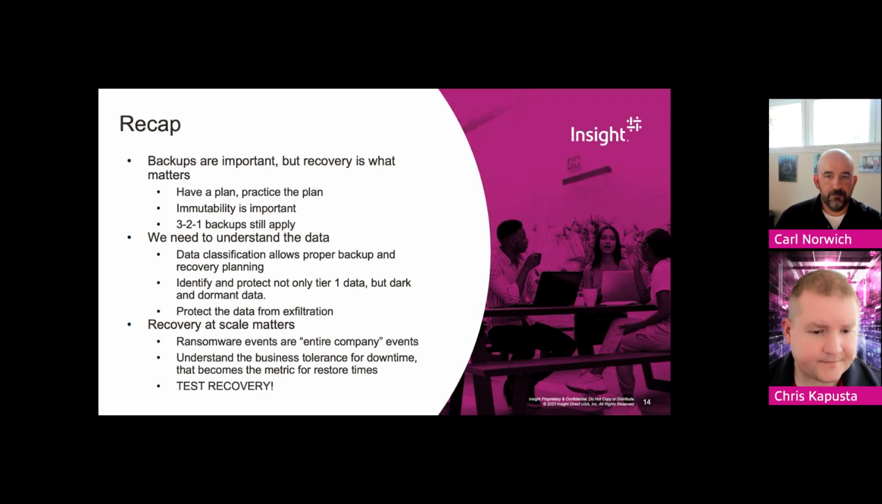And along with that restore message earlier on, recovery at scale matters. Rubrik as a platform was built for fast restores. We need to be able to recover entire events. We need to restore entire areas of the company, so to speak, when these events occur. Ransomware events are entire company events. It's not something that just affects part of a company. It's an all hands on deck type of situation.